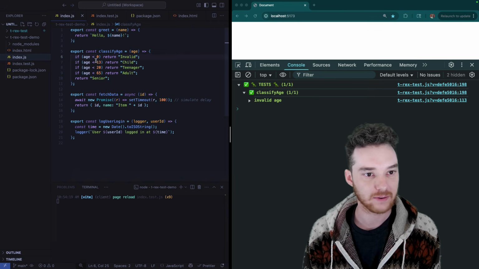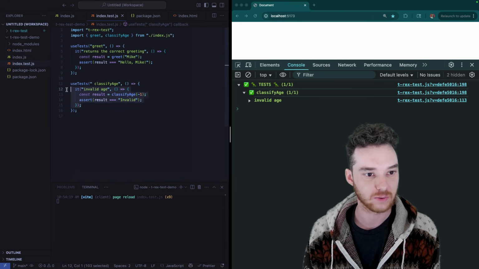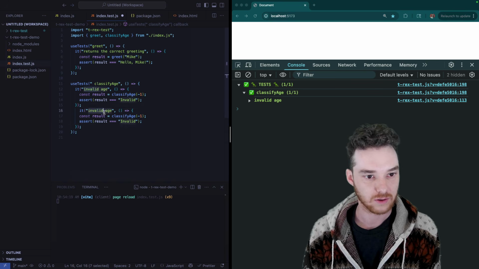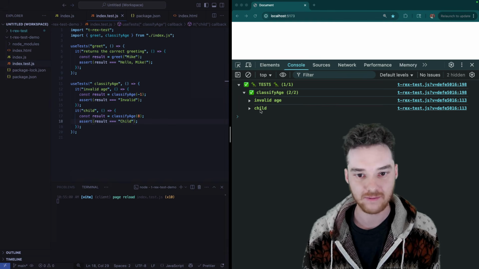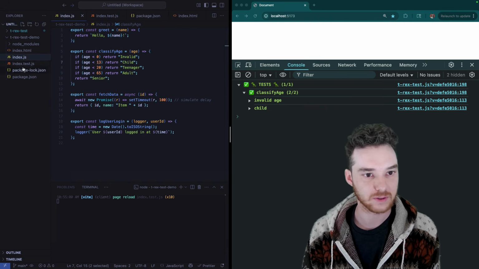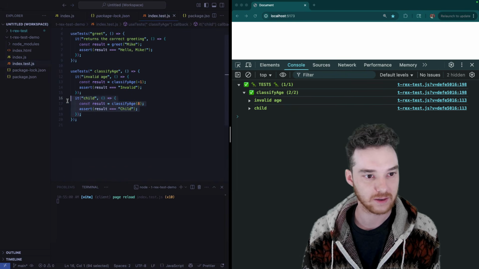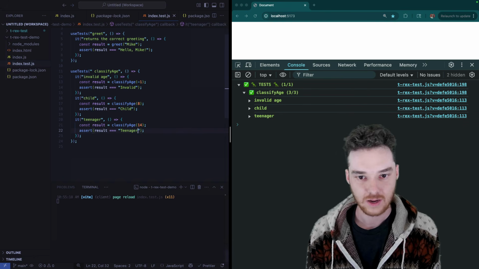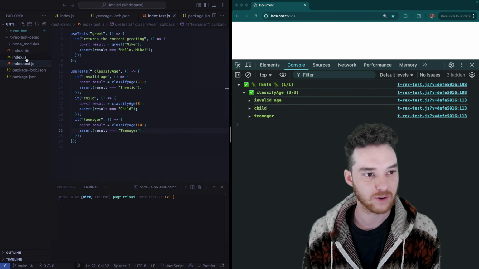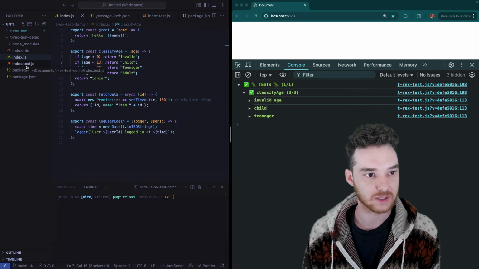So then let's go down. If they're less than 13, then they're a child. So we'll copy this. So child. And then here we can test, like if we put it as 8, now they should say they're a child. Cool. So now we're running invalid age and child. Let's do another one. So we can do teenager, which would be less than 20. And here, why don't we just put like 14? So this would be teenager. Cool. So now we have a few of these that are being run. Why don't we do one more, which would be adult, which is less than 65.